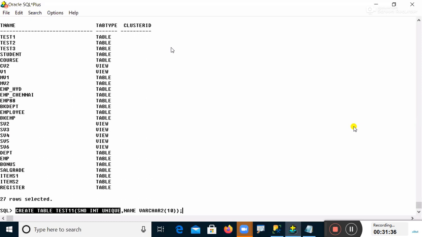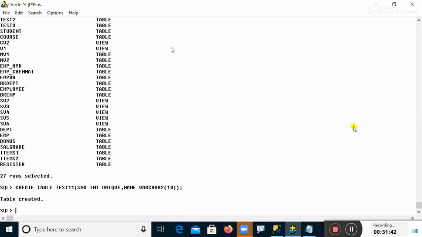I'm going to create one table, test11, with the unique constraint. So the table is created successfully, right? The table is created successfully, but the question is, sir, how? Once the table is created, your system has already created an index object. On which column is the index object created? On the unique column. That means on whichever column you applied the unique constraint, the index object is already created by the system.